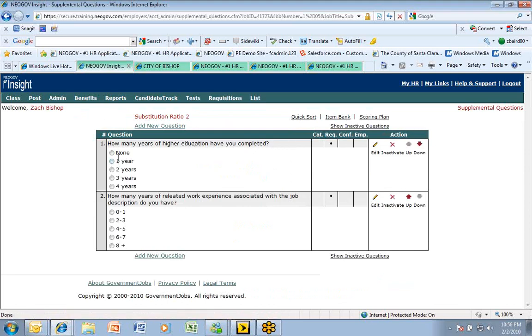So I'm just using two questions: How many years of higher education have you completed, and how many years of work-related experience have you completed? In this instance, you can use any point algorithm that you need, but I'm going to say 1 year of higher ed is equal to 2 to 3 years of work experience. You may have more, you may have less, and I'm just using generic values here.